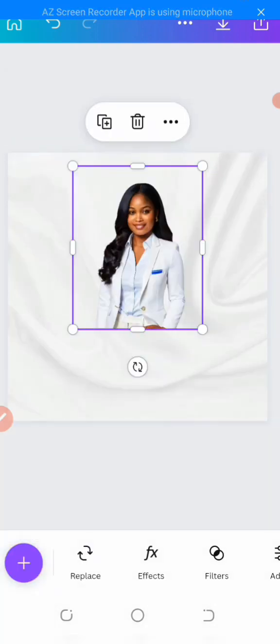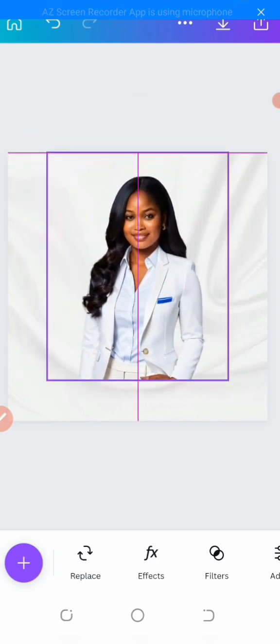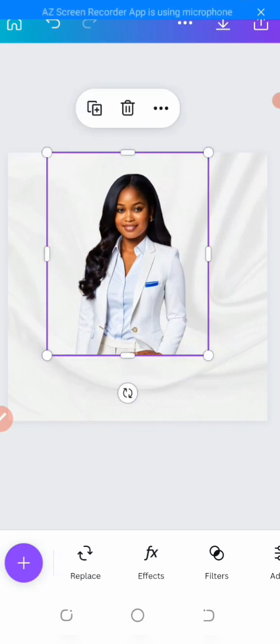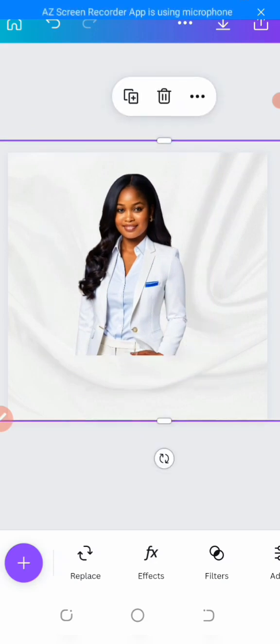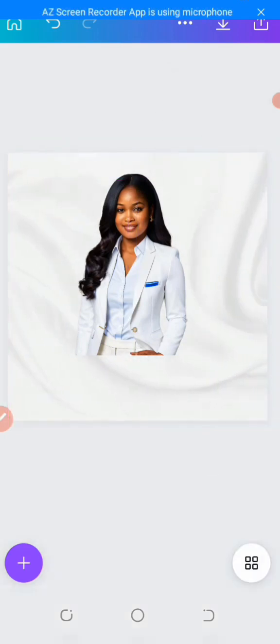So expand the picture. So now what I'll be doing is let's check. You can see the picture looks more sharp at the bottom, so we need to make it fade.